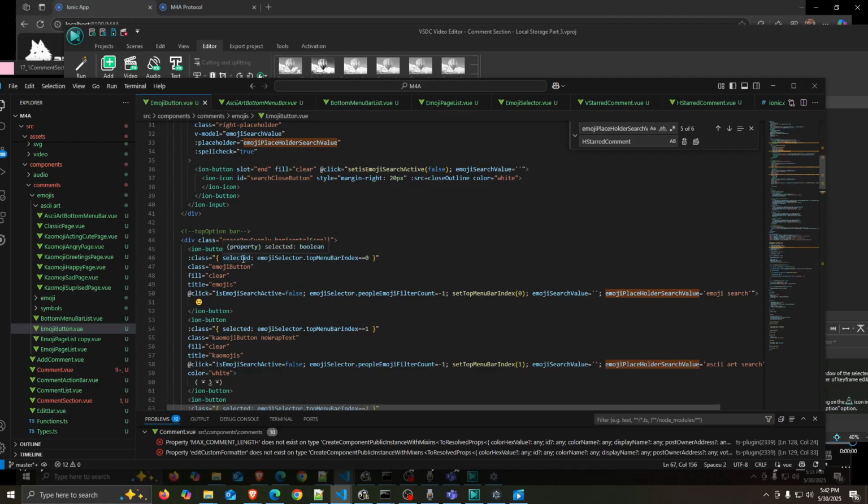Okay, we also have our selected class, where it will get selected if this evaluates to true. If the top menu bar index in our global state is 0, then we would be applying the class. And then you can highlight it based on the selected class itself. I think we already looked at that.